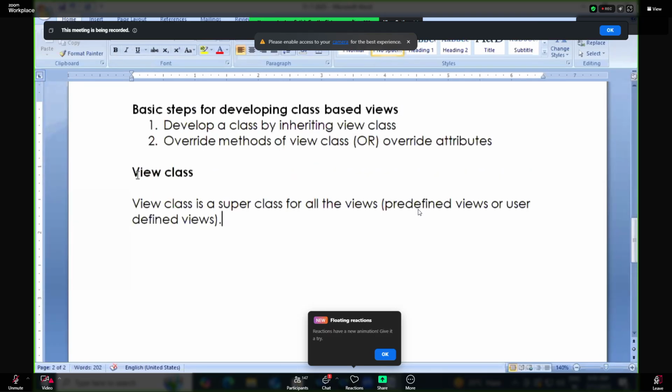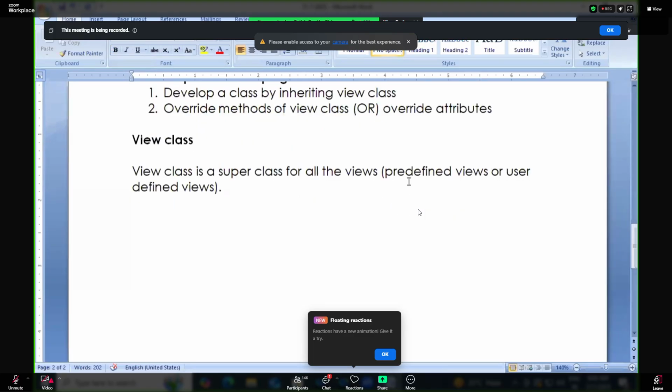So how are you developing a view? By inheriting the View class. View is the base class for all the classes. The View class is the super class for all the views, that can be either predefined views or user-defined views.